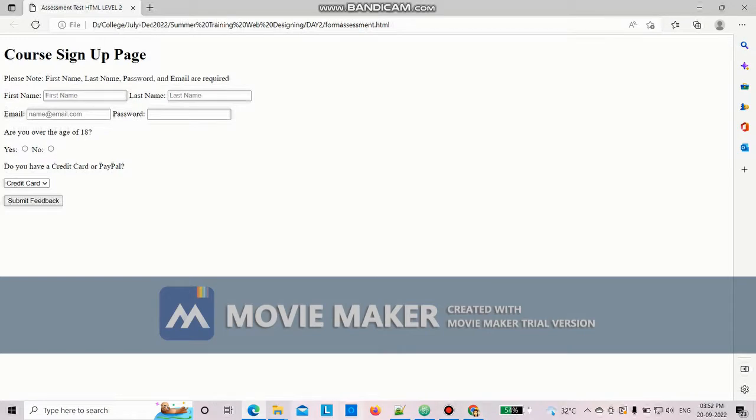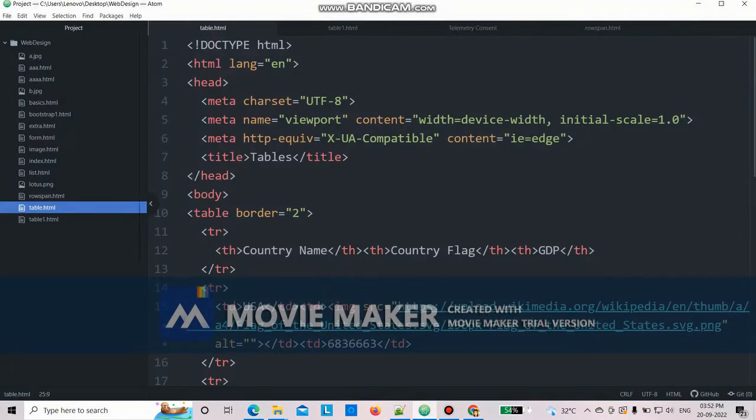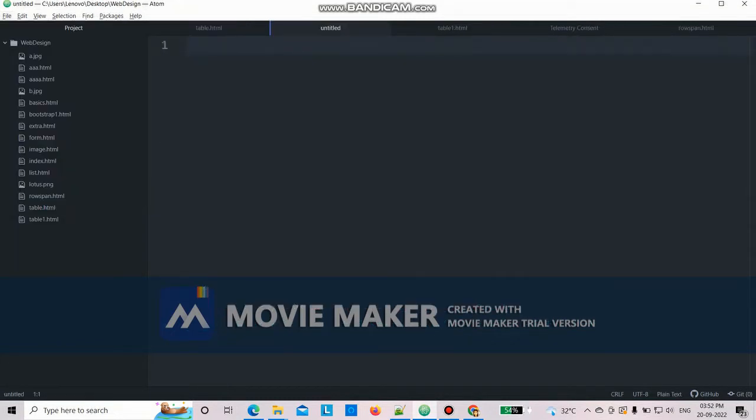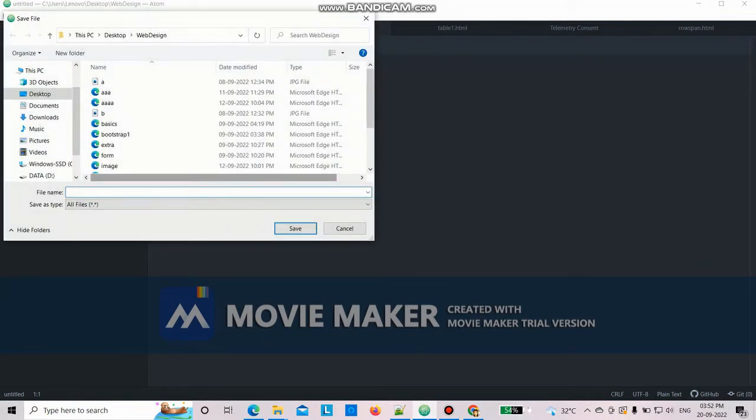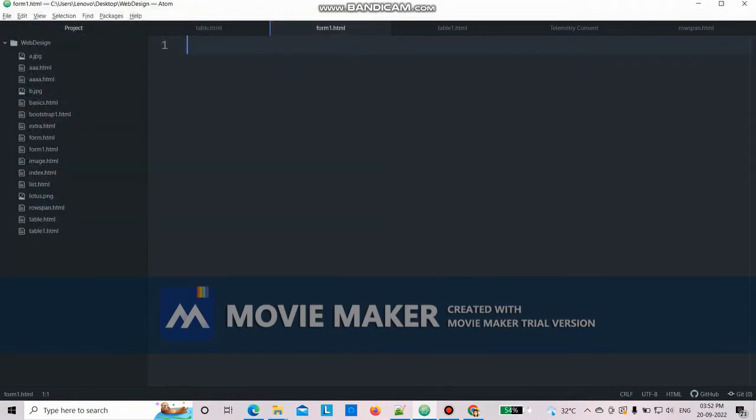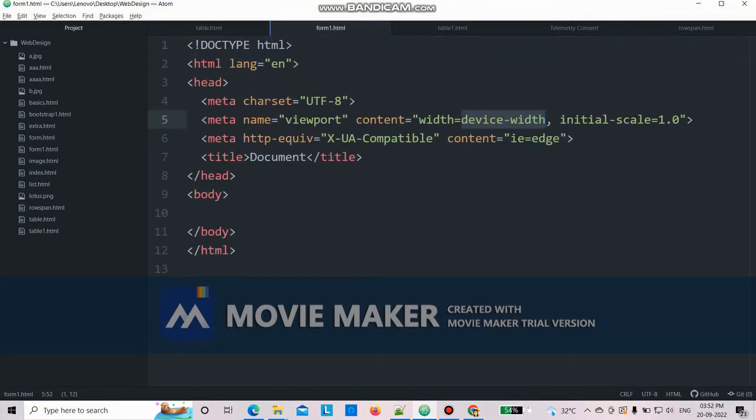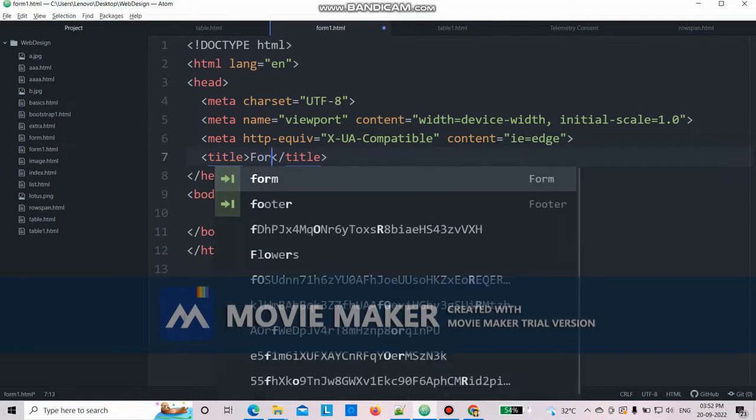Let's go to Atom and create our new file. We will go to File, click New File, save this page, go to File, click on Save, and you can give any name you want. Suppose I am giving form1.html. Save it. Now type exclamation mark and tab. So this part will come automatically. Change the document title name. Let us write down form.